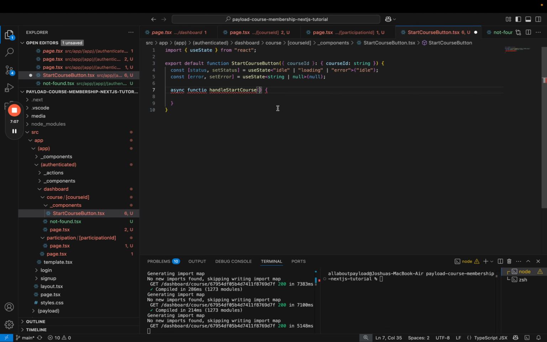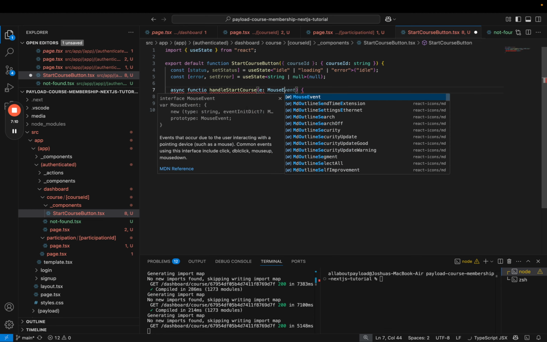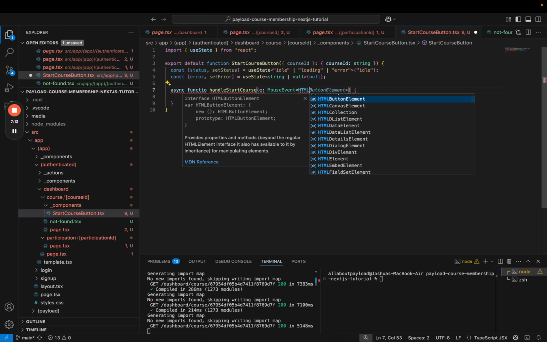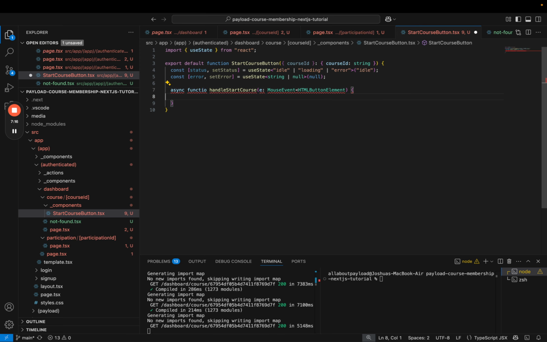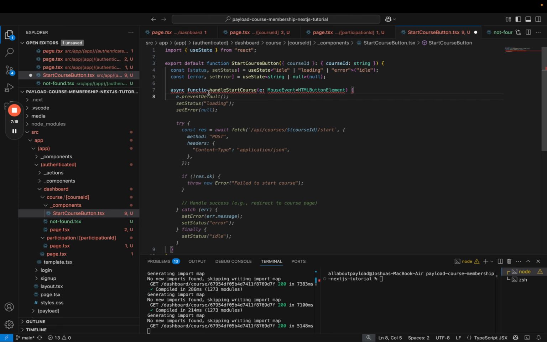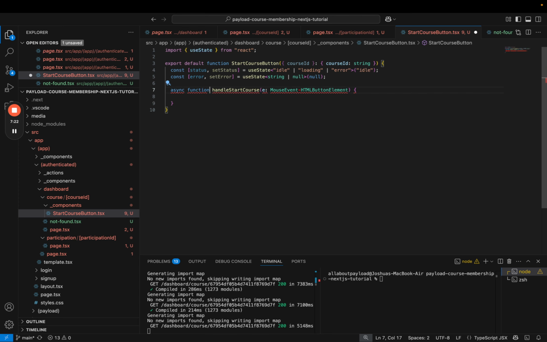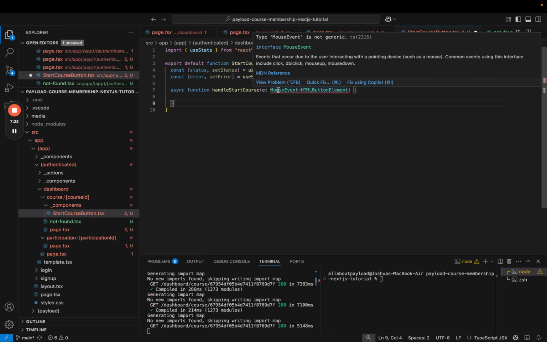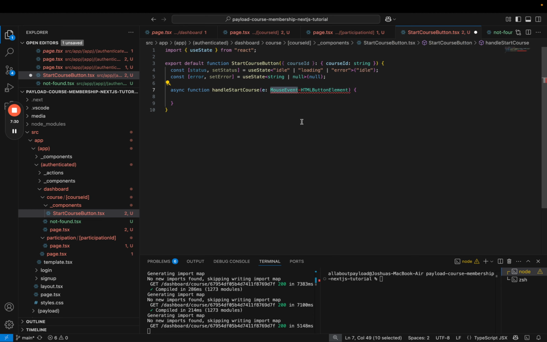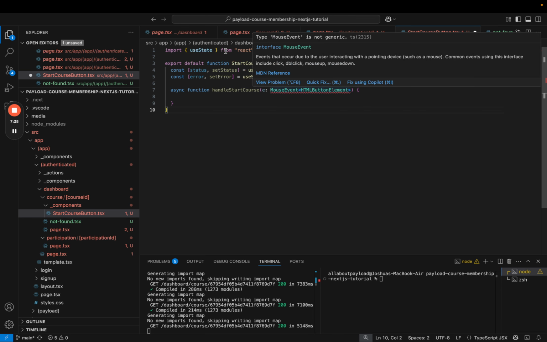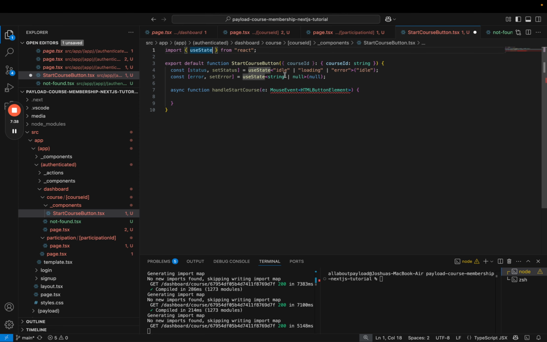This is going to have a mouse event, so mouse event from HTML button element, and in here function, and the error should disappear. What happened? Why does this give an error? We want to use the mouse event from React. So in here, we're going to also import mouse event, and yes, this fixes the error.